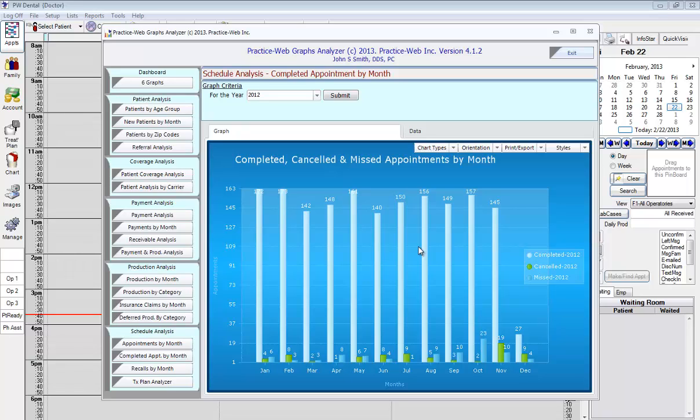If you use this graph in your practice and notice that you have a really high amount of missed appointments, maybe it's time to notify your patients that there is a broken appointment fee. Or maybe the issue is in appointment confirmations. Maybe the use of an automated appointment reminder system will benefit you.